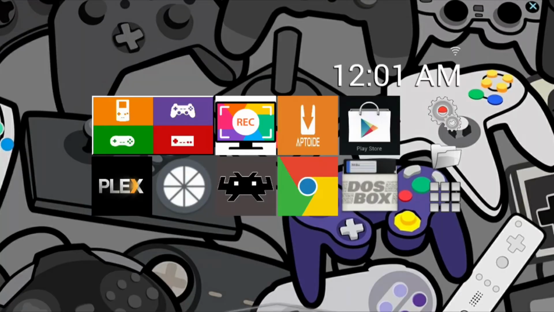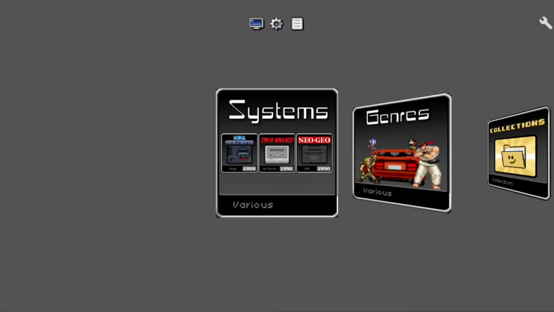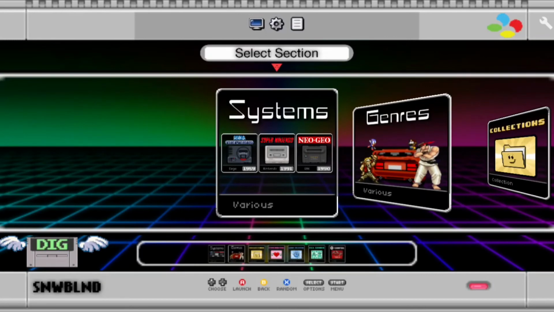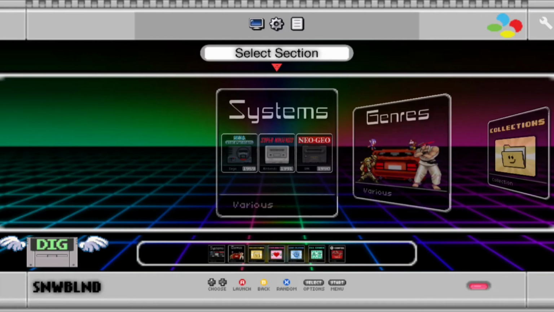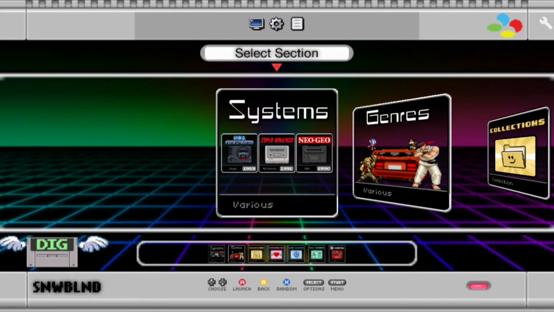Now, in order to set up the ROMs, we need to open up a program that is called DIG. Once inside DIG, you will find that the software may look like it's flashing and glitching, but that's not the case. It's just trying to find all the ROMs, as you can see in the drop-down image that we brought up from the top right by clicking on the spanner icon. Now that DIG has stopped flashing, we can go into the systems icon and find the Nintendo DS icon.